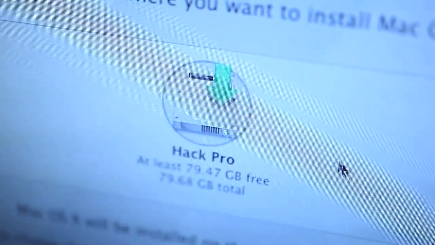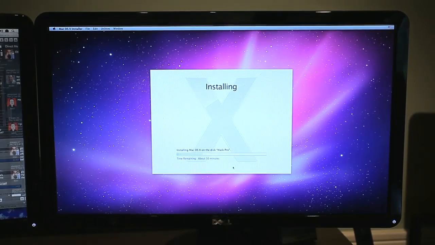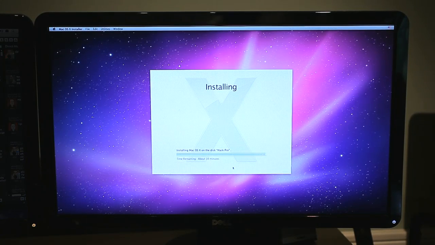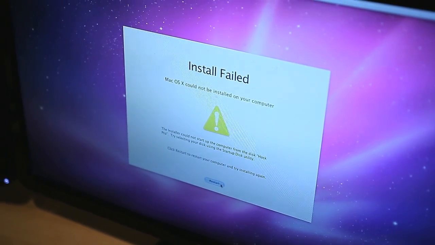The installation process from here is completely straightforward, so just follow along with the default settings. This time will vary. It always claims to take 30 plus minutes, but it's normally done in 10 or 20. When the installation finishes, you'll most likely see this install failed screen. Don't panic. This is all part of the process.